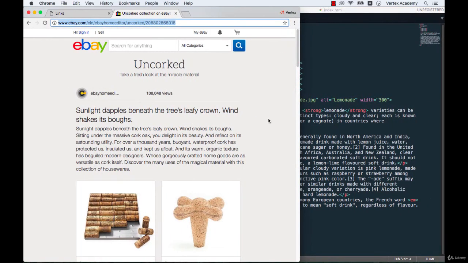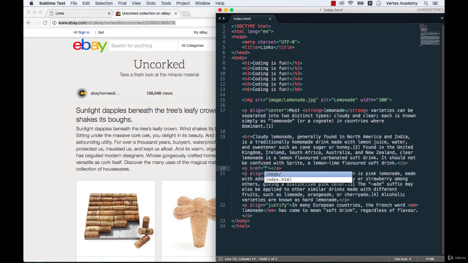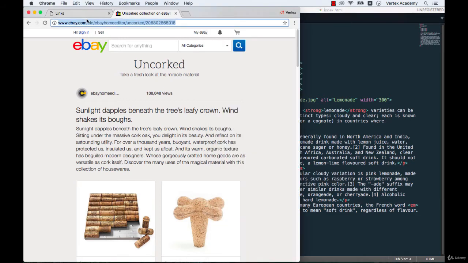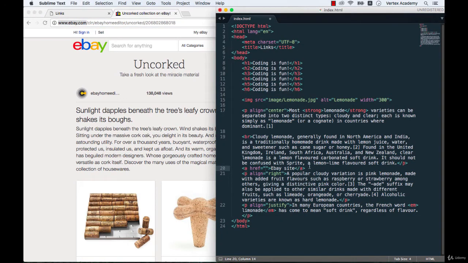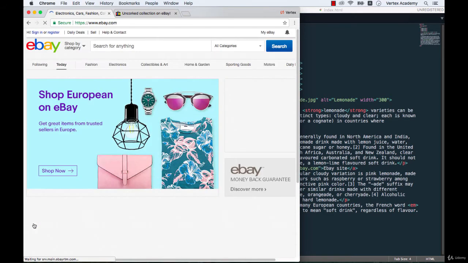Let's add a hyperlink to our page, say, right after our first paragraph. We're going to write a href and then in between the start and end tags, the text that we want hyperlinked. For example, eBay site. As the URL, we're going to use the main page of ebay.com. Also, we must start our href with HTTP or HTTPS://. Let's save it and refresh the page. As you can see, now we've got the link. When we click it, it takes us to the ebay.com website.